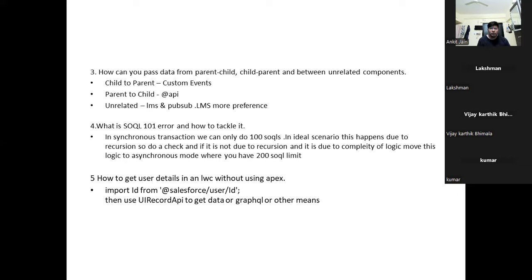One more interview question that comes up is around grandchild to grandparent communication. How do you do that? The answer is you use custom events, but you have to pass two attributes, bubbles equal to true and composed equal to true, so that the communication can be passed on to the grandparent from the grandchild.